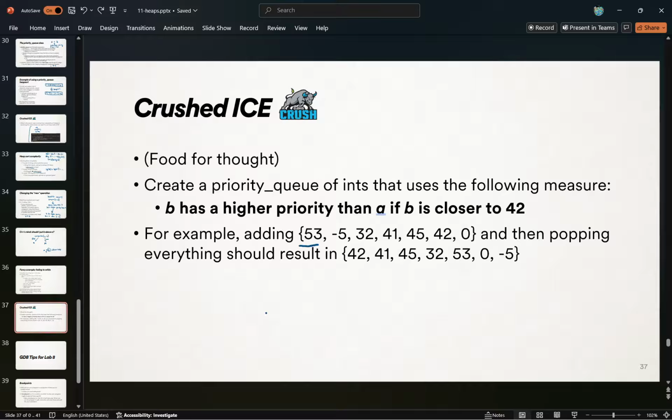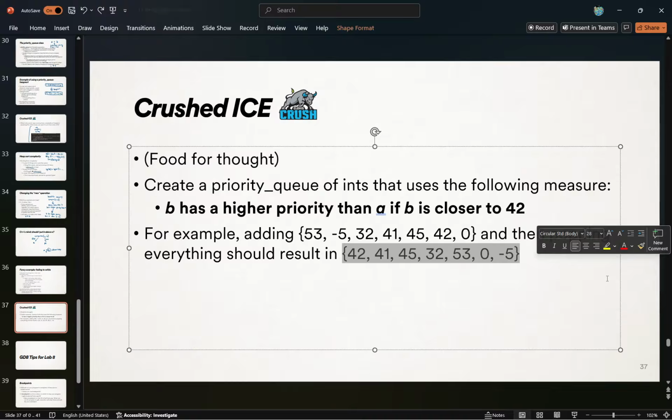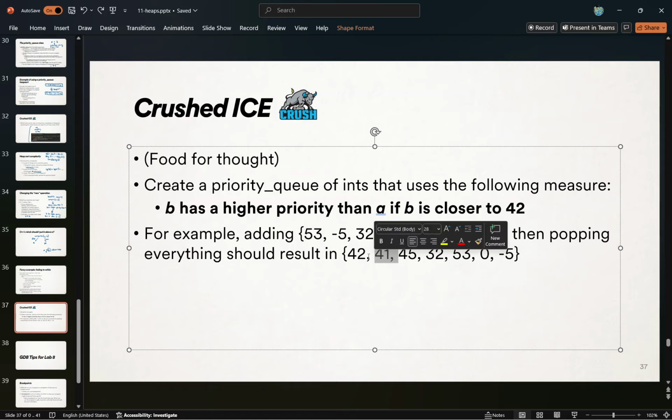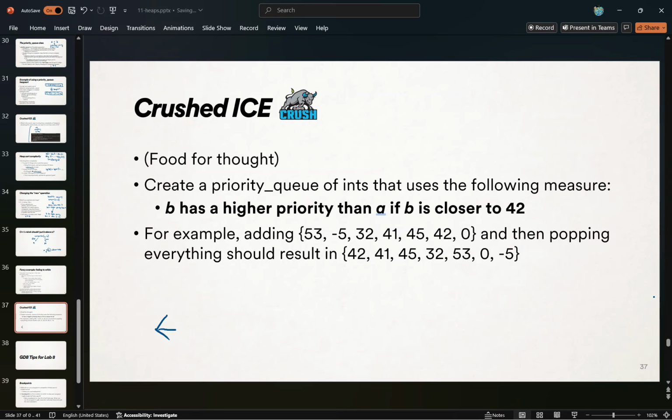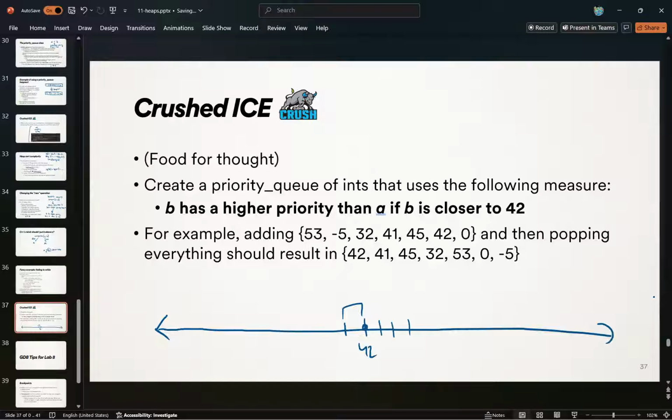So, for example, if you added these numbers into your priority queue, prioritized by that, it should result in these values. It should result in these values, 42, 41, because 42 is the first thing that's closest to 42. 41 is the next closest thing. 45 is the next closest thing. 32 is the next closest thing. It's just like prioritize these numbers based on how far away from 42 they are. 42, of course, is right there. 41 is the next closest thing. Then 45 is over there.